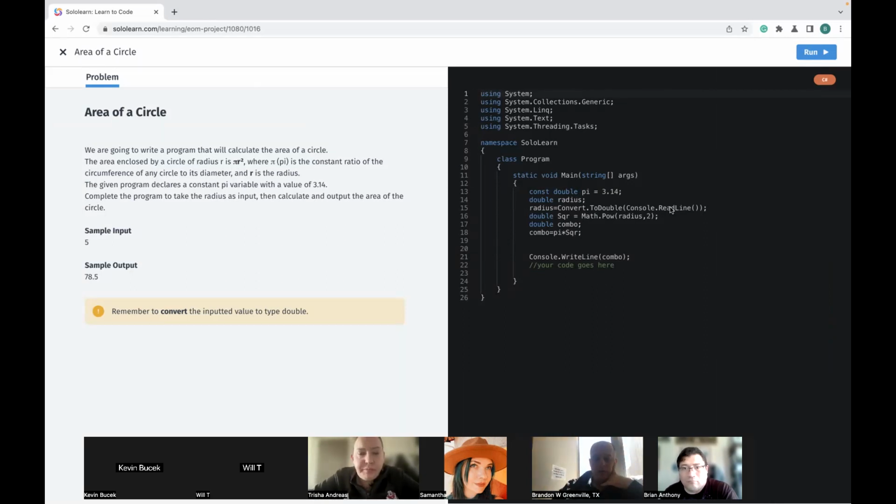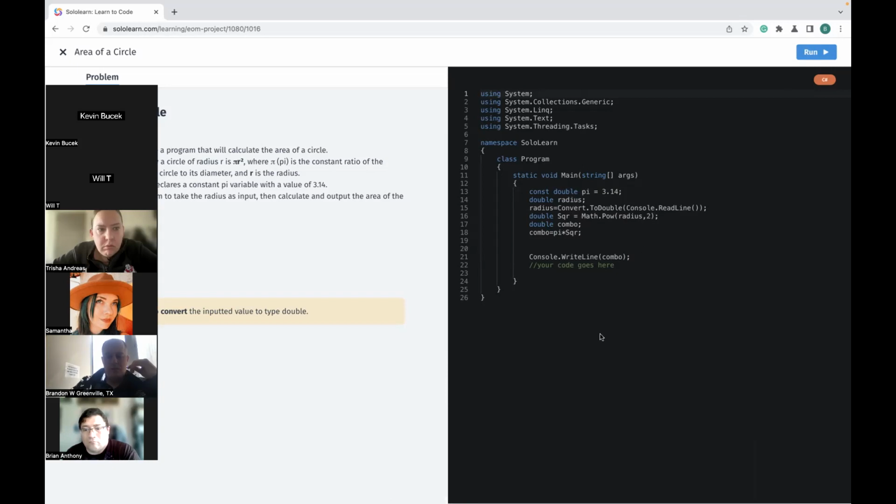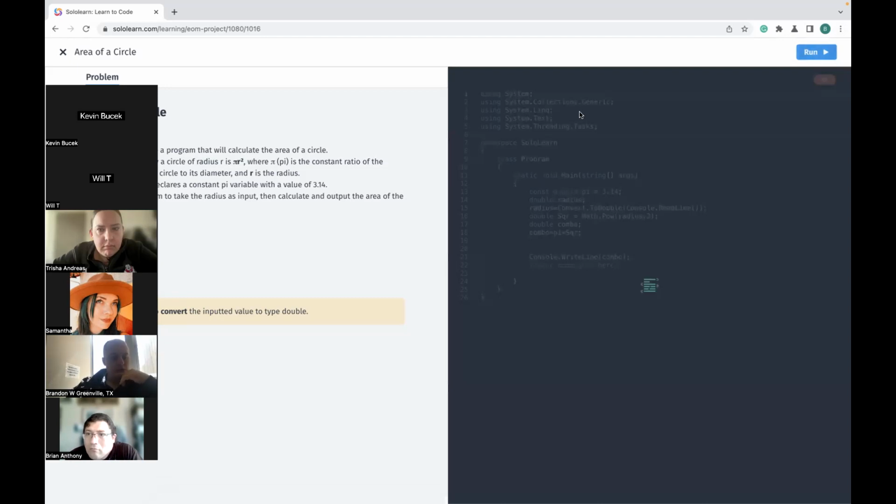we need to convert that to a double. To do that, we do Convert.ToDouble. And then, in order to square the radius to the power of 2, we do Math.Pow(radius, 2), and that's going to get the square of the radius, and then all we have to do is combine those together, and it gives us the answer. Did anybody else do this a different way, or did everybody answer this the same way as me?